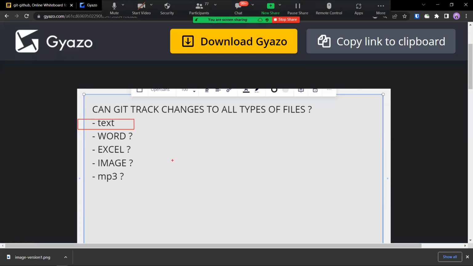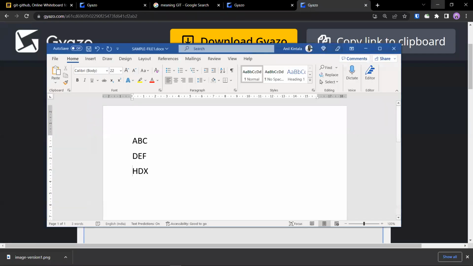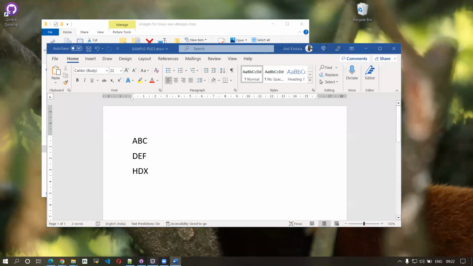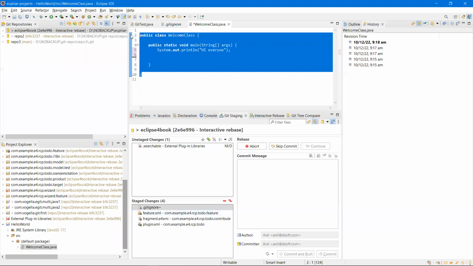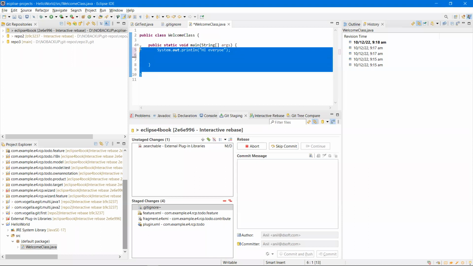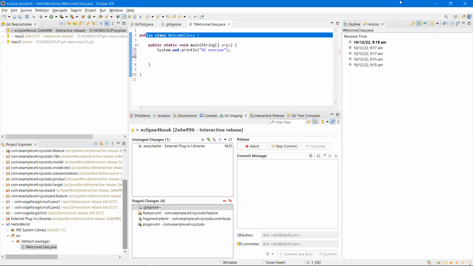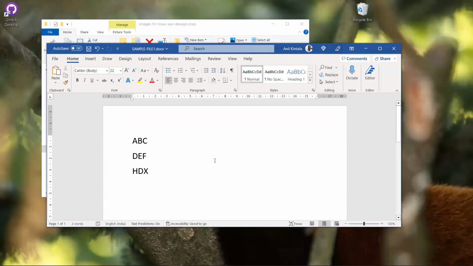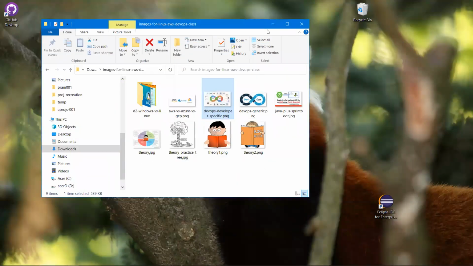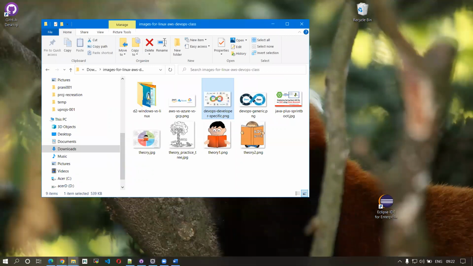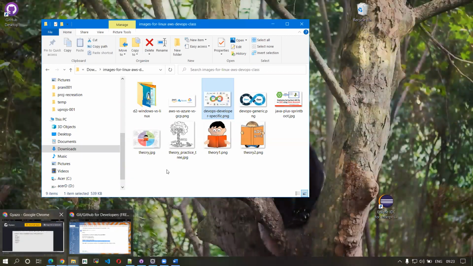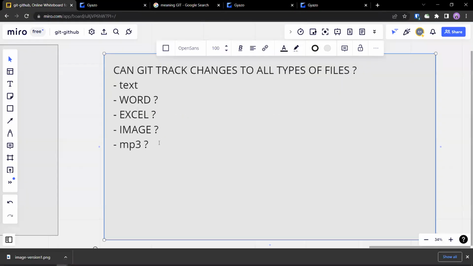And because most of the code that we write is in text format, your Eclipse is all text, only text. So Git can track only text. Now the next question, an enhancement to this thing: can Git track .class files? With this same logic, can Git track a .class file? A class file is a compiled version of a .java file, isn't it?